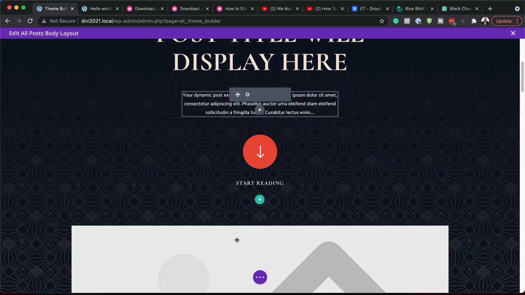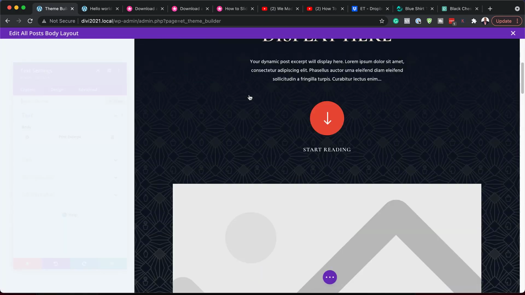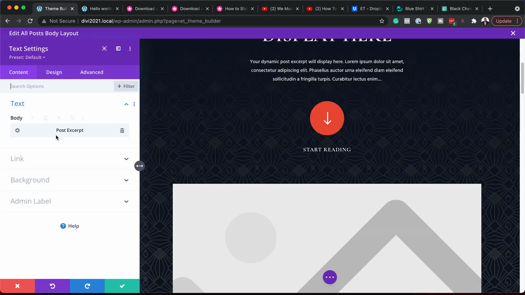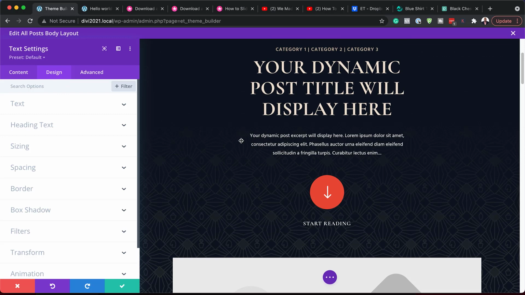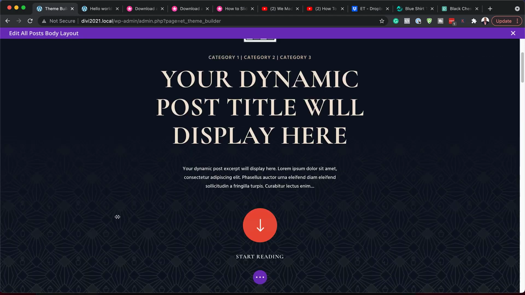Moving on, let's take a look here at this text as well. So this is our post excerpt. So we can also go into our design here and make some changes to our font. Same way, you can change the colors, change the size.